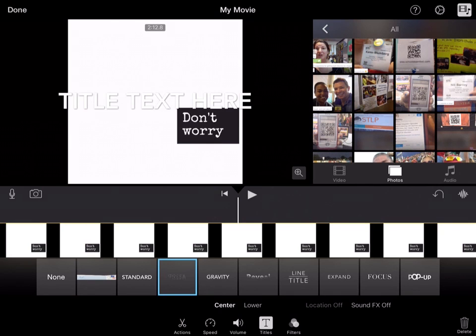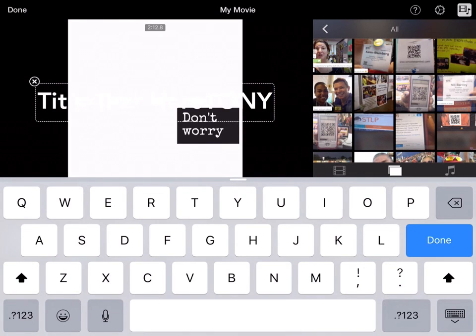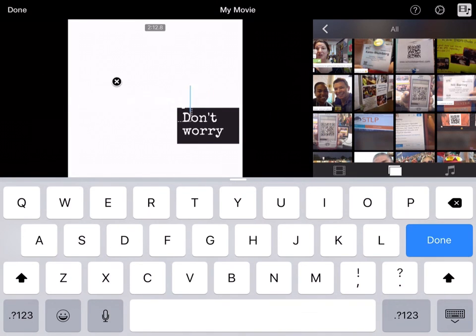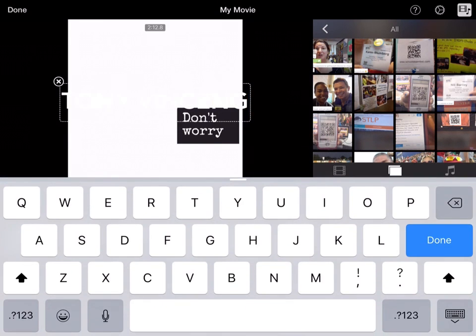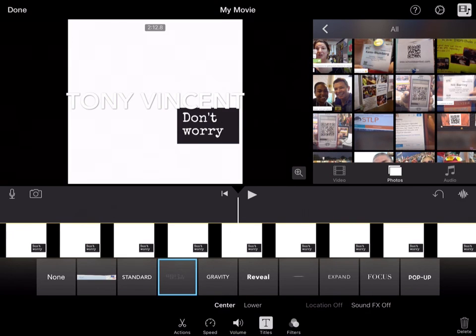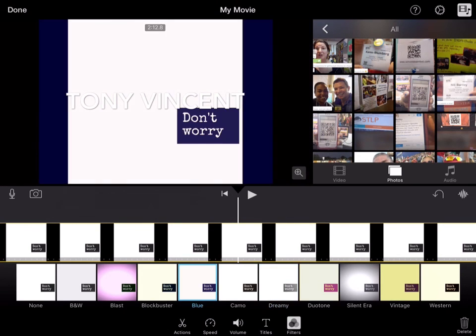So if I can add this title, I click the prism, and I have to click all the way up top here where it works. And I'm going to say Tony. Oops, I spelled Vincent wrong. So there I have my iMovie, and I can add titles in, and if I wanted to, I can add some filters in as well to make it a little bit dreamy if I wanted to, or a little bit blue. I don't really play with the filters all that much.